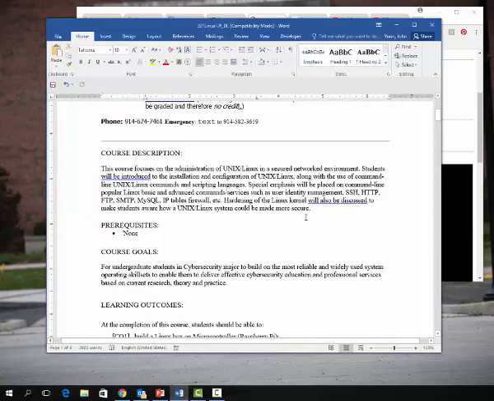Course description. This is mandatory for the cybersecurity major. Why is it a mandatory course? Because Linux is the most widely used platform for services. Okay, it is not just personal amusement or personal development. If there is anything that you want to share, anything that you want to serve, then you need to find a robust platform, which is Linux, and also this is free.